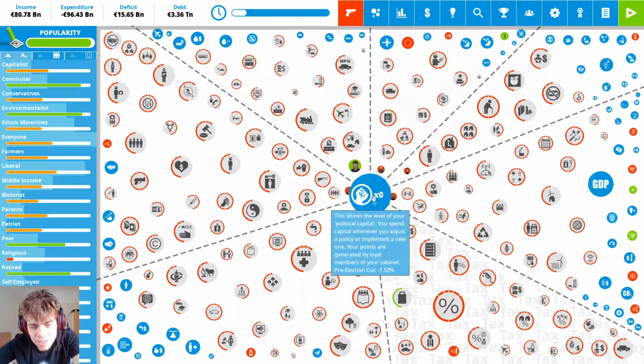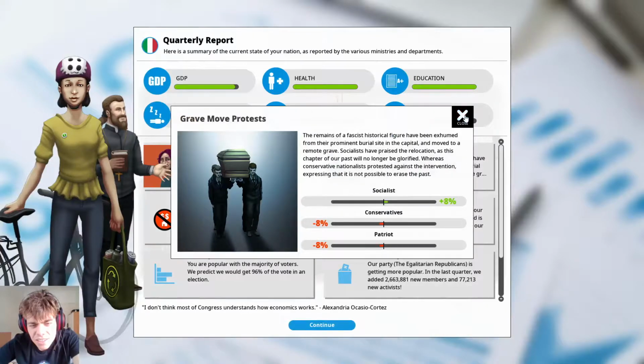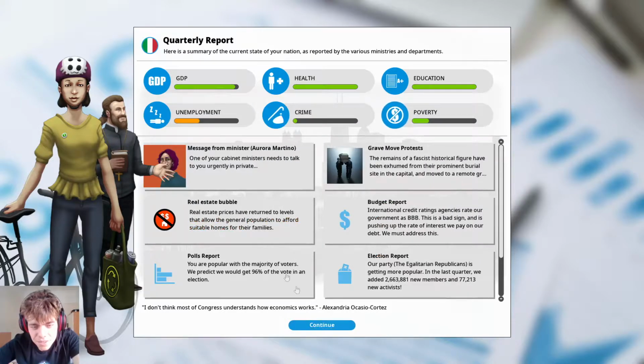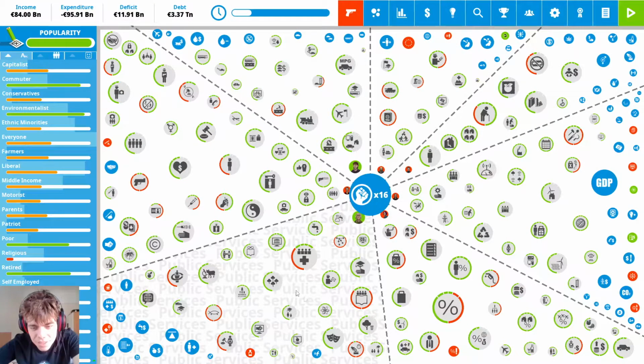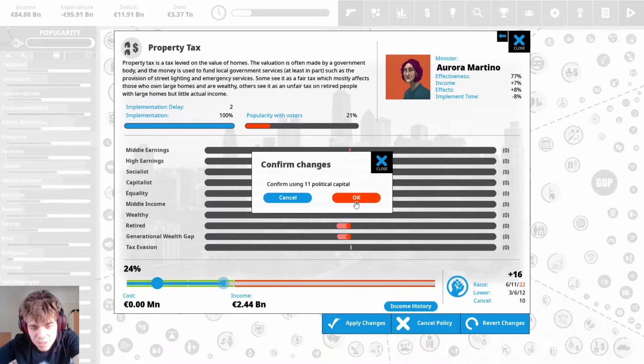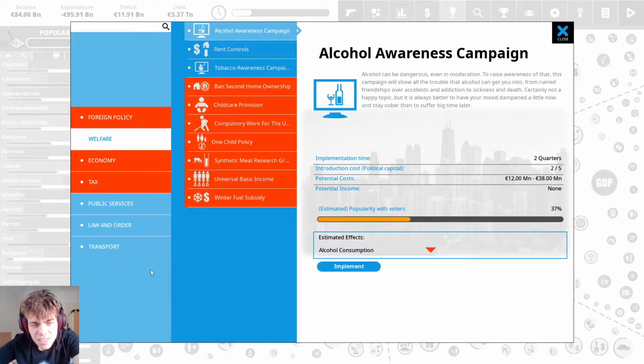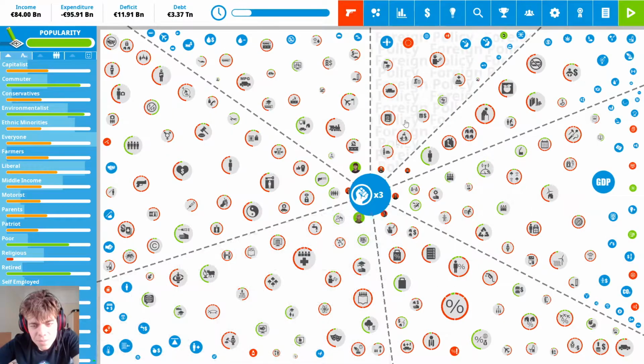Payroll tax. Grave, more protests. Exhumed. Move to a remote grave. Yeah, that's pretty good. And we got rid of that. Suitable home for their families. Excellent. Can raise property taxes. We can do bicycle subsidies.